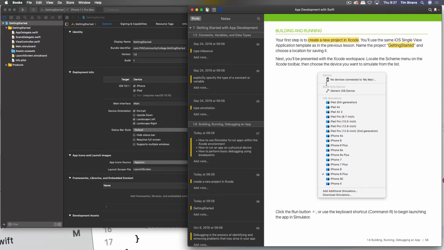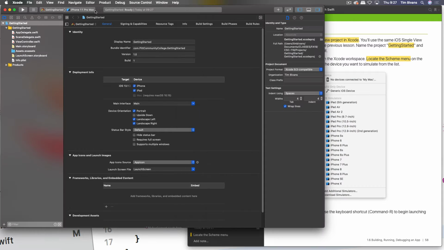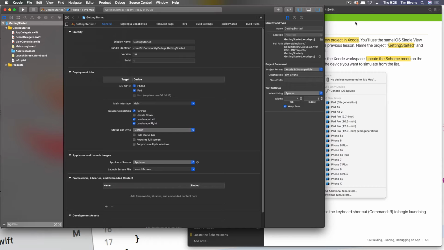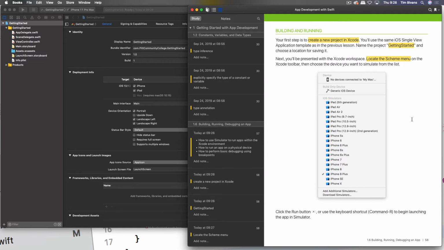Once that's done, I'm presented with the Xcode workspace. Locate the scheme menu on the Xcode toolbar, which is right here, and choose a scheme that you want to use. It doesn't really matter. It goes all the way up to iPhone 11 Pro. So I do that just to see how big that screen is. Click the Run button or use the keyboard shortcut Command R to begin launching the app in Simulator.